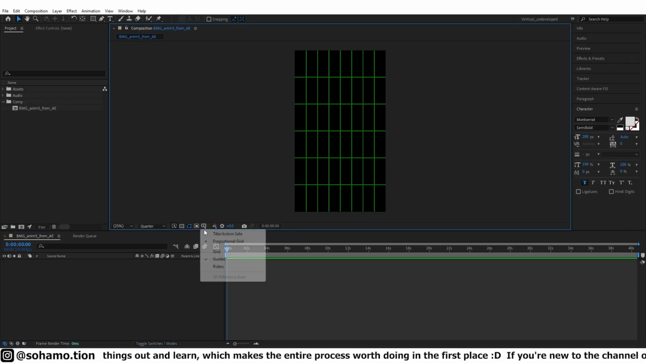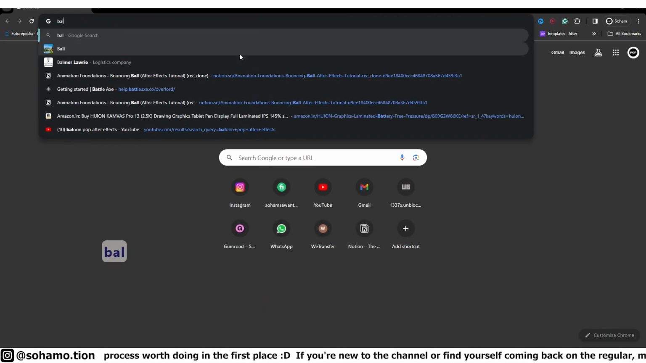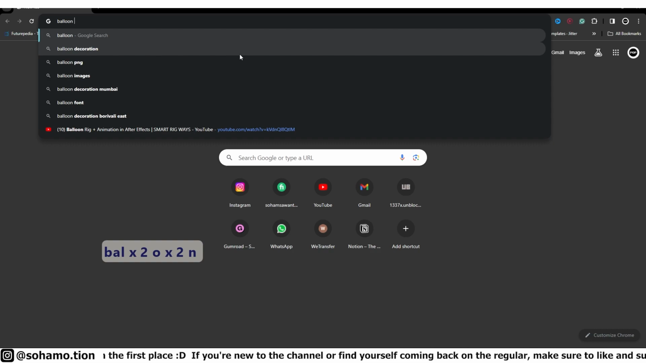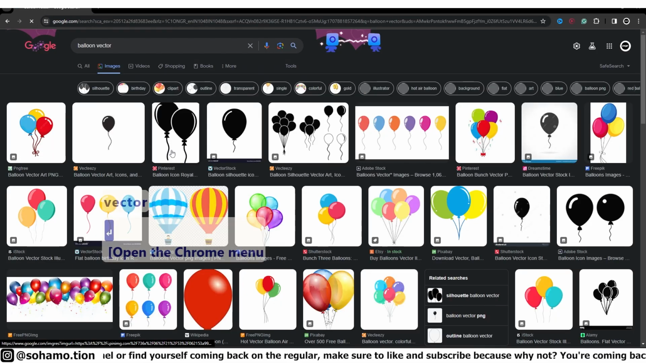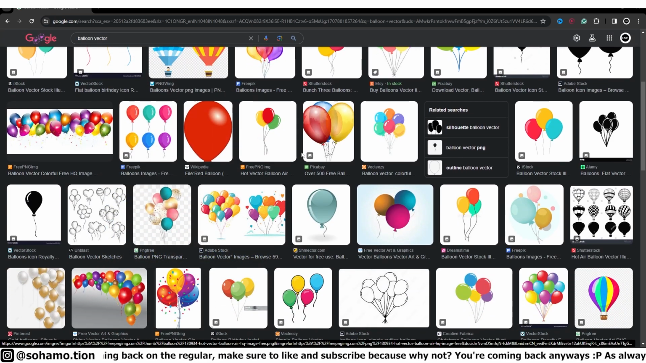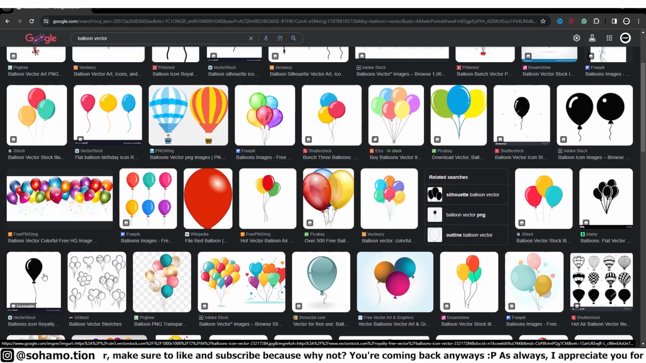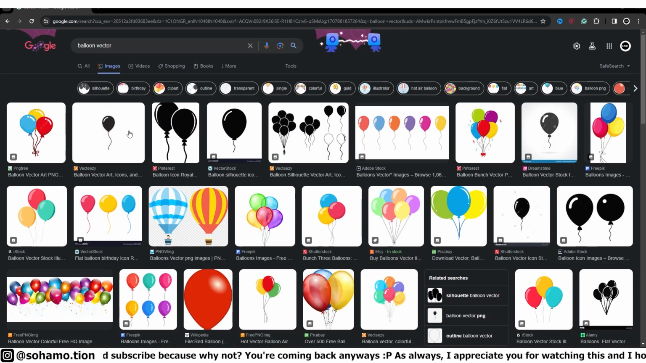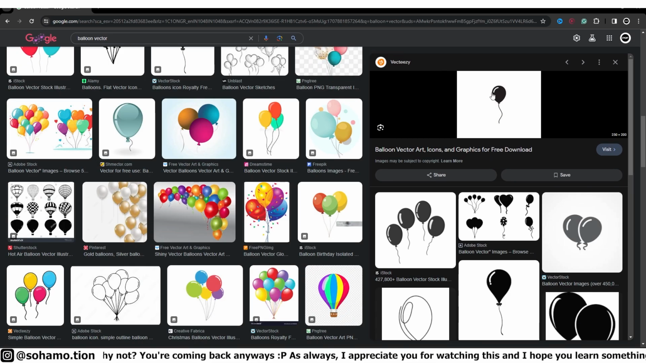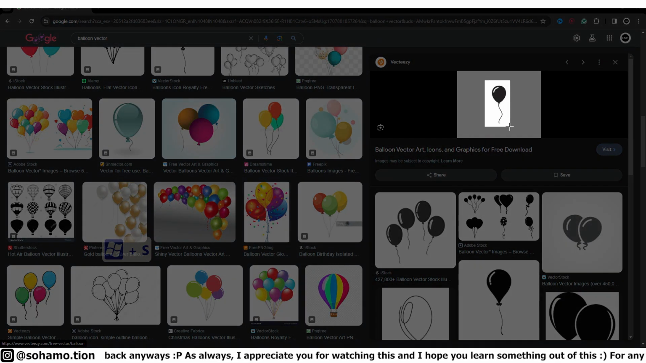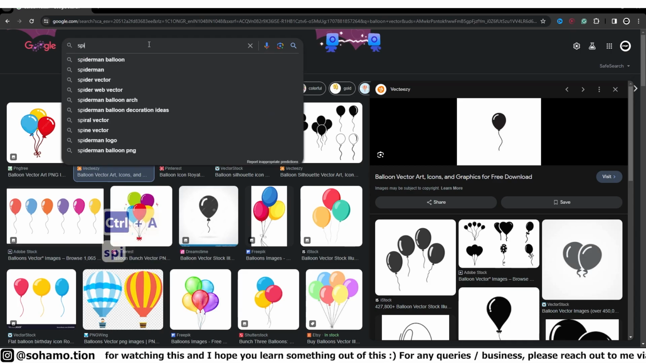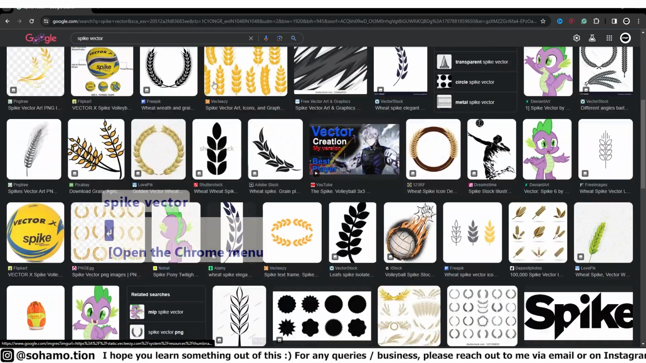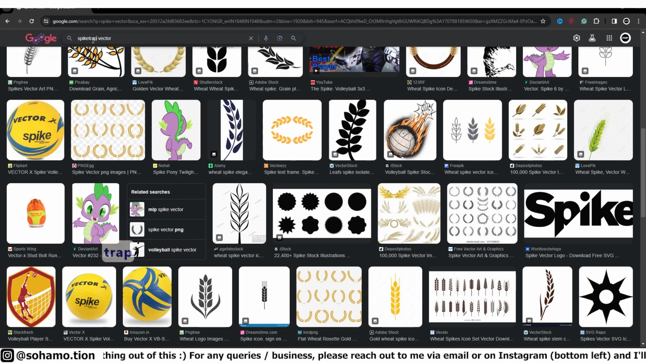So that is the rough idea. Now on to getting the assets for the animation. What looks good, what does not look good. It is a normal balloon, right? It won't matter as much. This one's cool. We'll stick with this. And we need a spike vector. Spike trap vector.